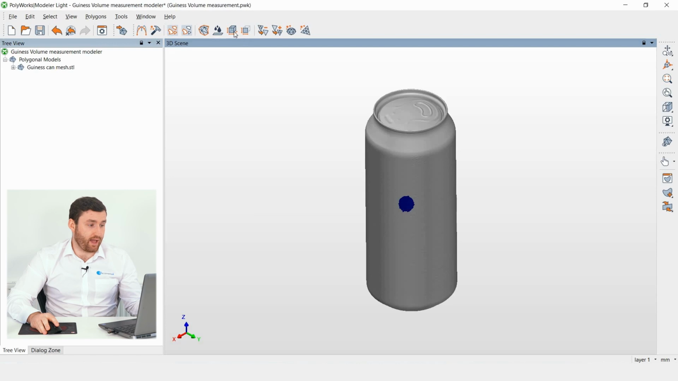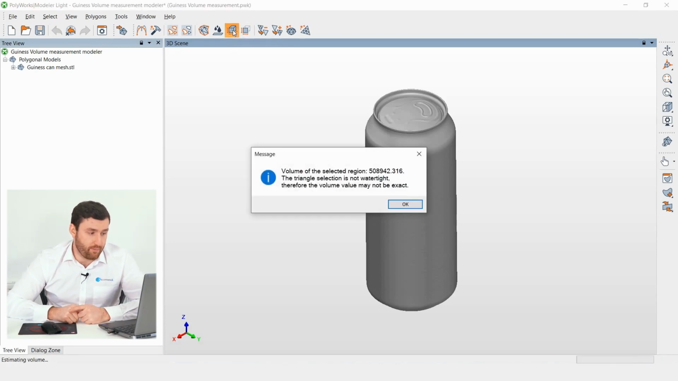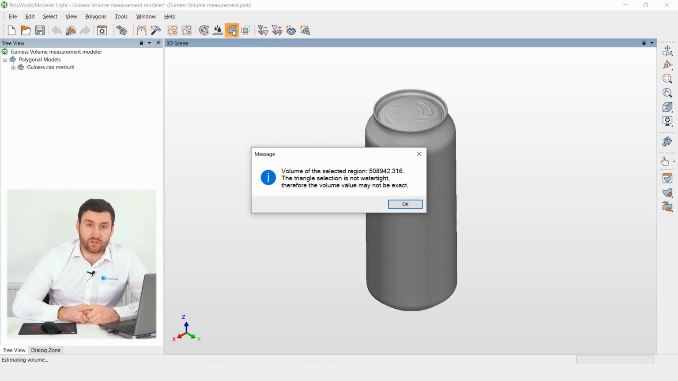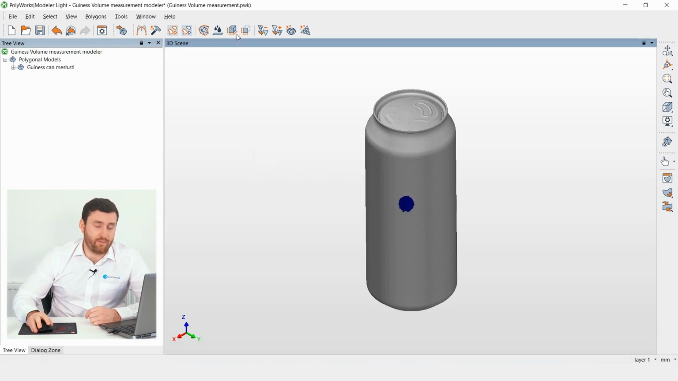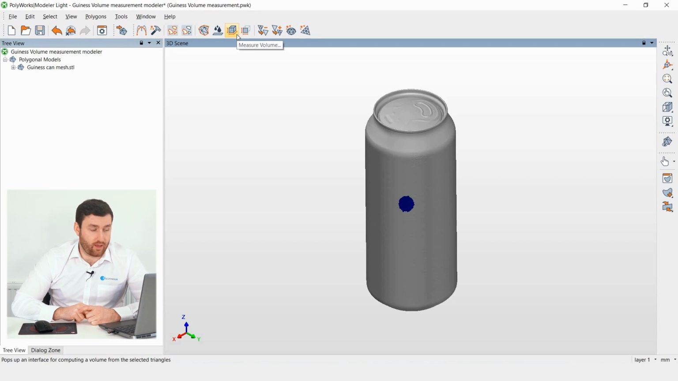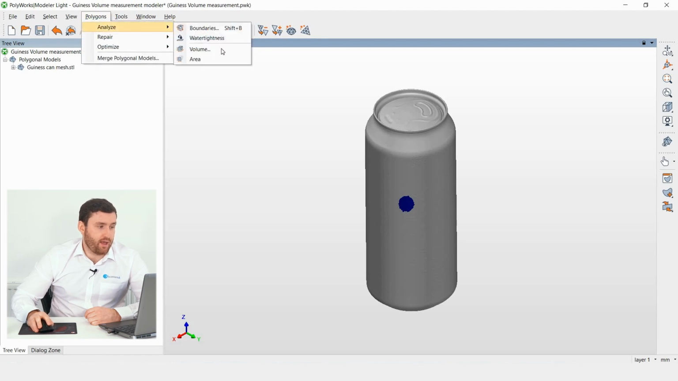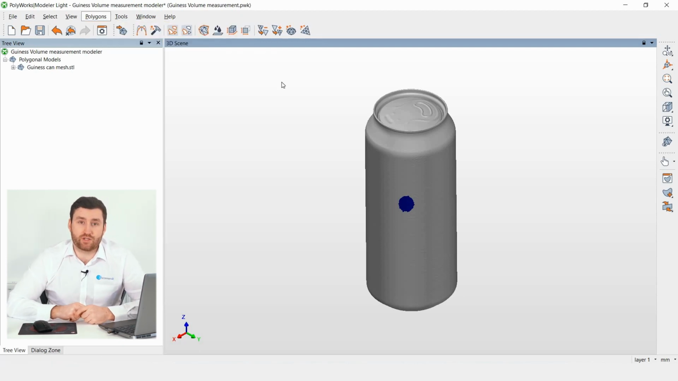You can also see that I can do a volume measurement as well, but it does say the triangle selection is not watertight, therefore the volume may not be exact. So you will lose some accuracy in your volumetric measurement if you don't have a watertight model. In Modeler Lite, those tools live up here. If you were using a normal seat of Modeler, you may need to find them under Polygons, under Analyze, and you should have your volume and watertightness measurements there. Okay, so this is how you measure volume of a polygonal model on PolyWorks Modeler.